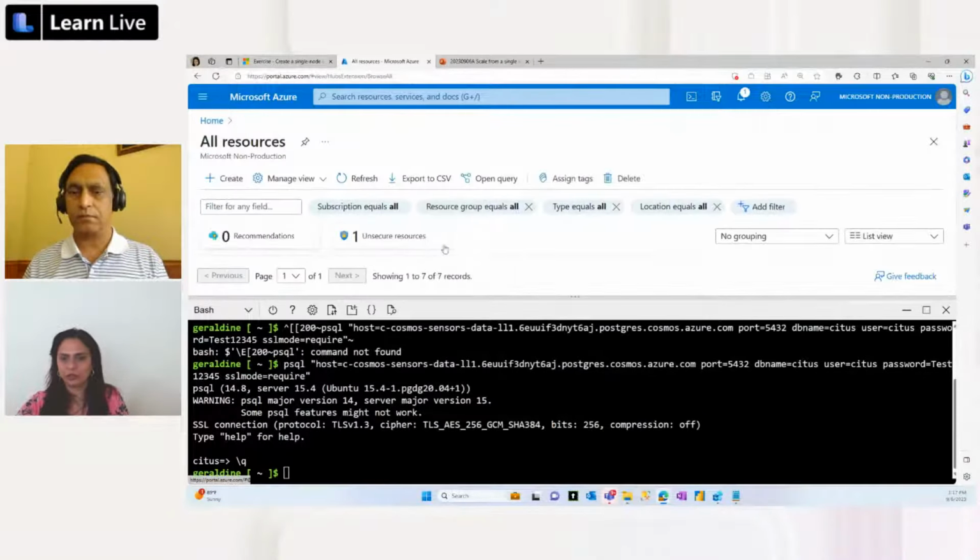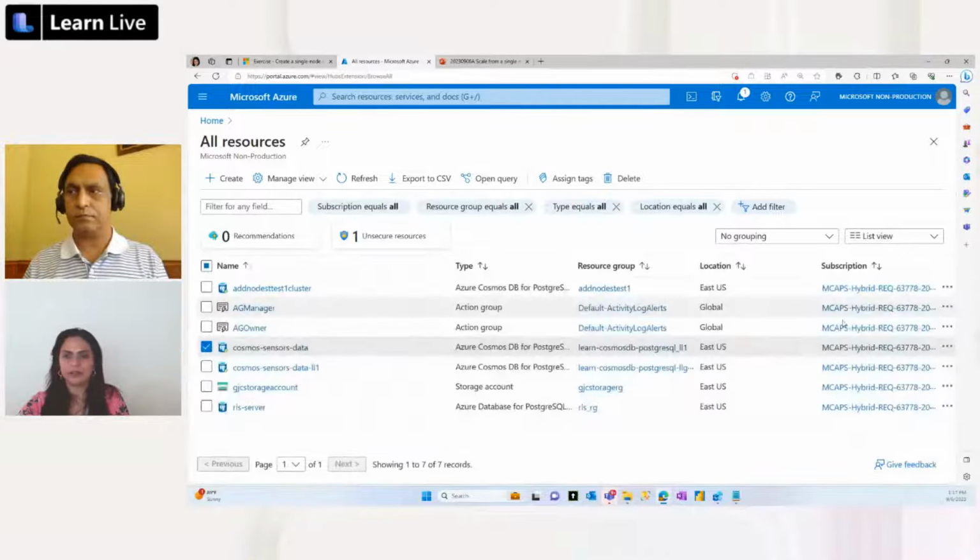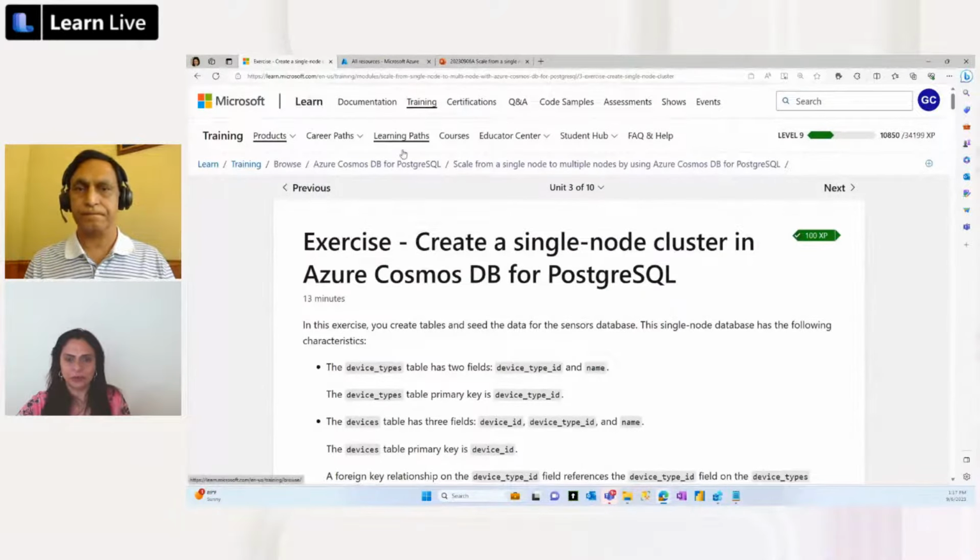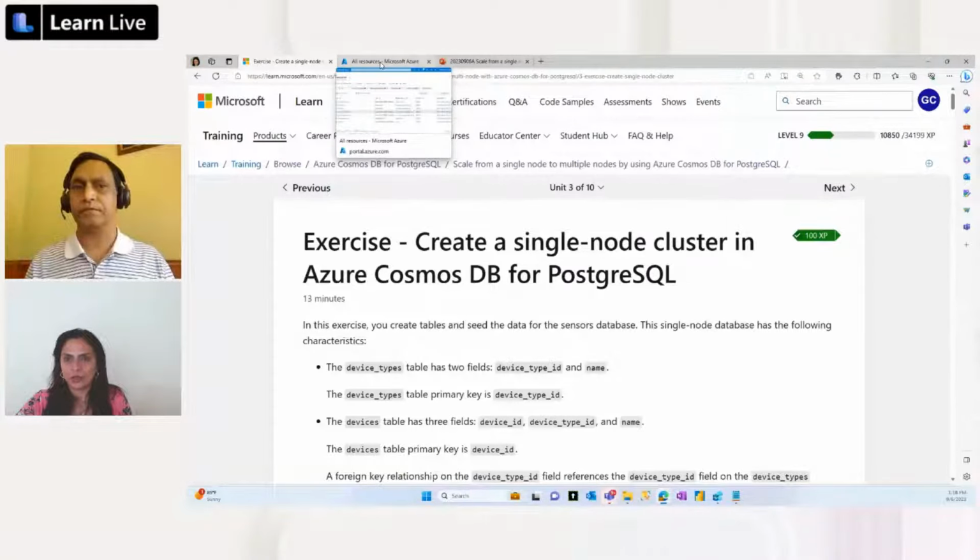So I'm going to all resources. I'm going to close this out. Can you see? Yeah. So now, like Srini said, we're going to provision a single node. And those of you who were on the previous call would know, because we walked through the exercise of also creating a single node there. But now I'm going to walk you through how it's created.